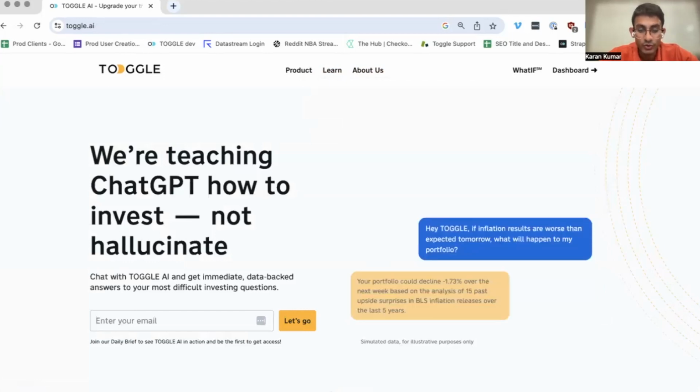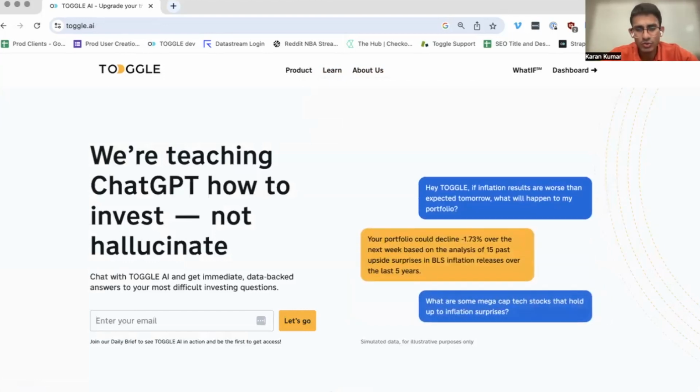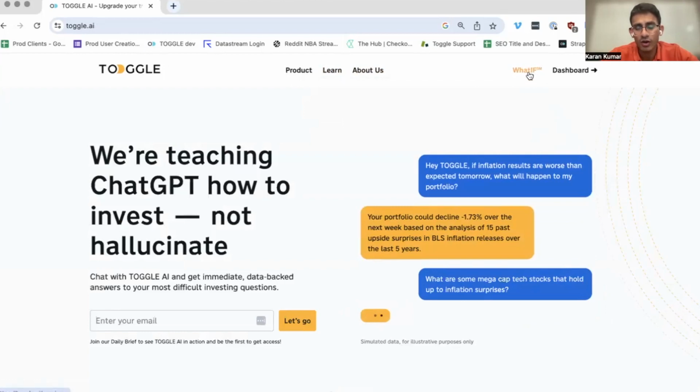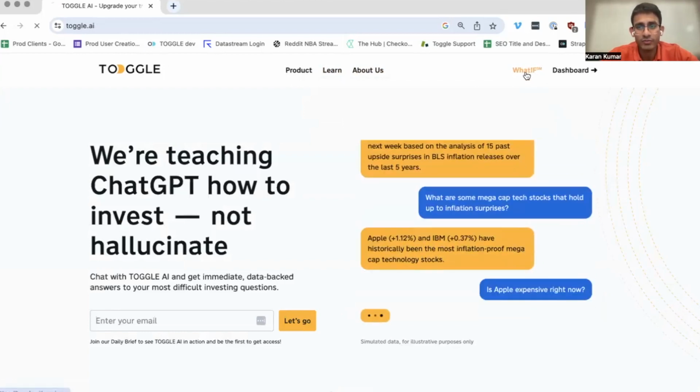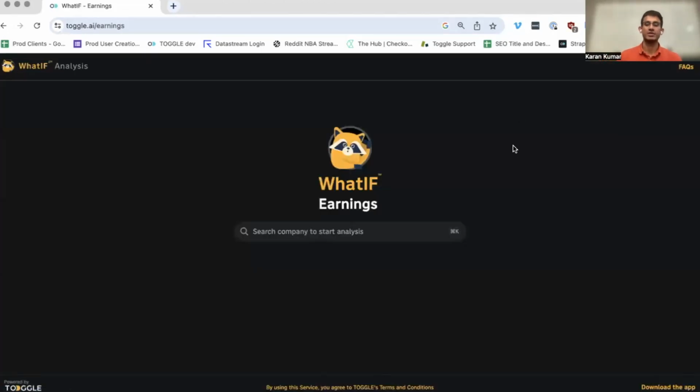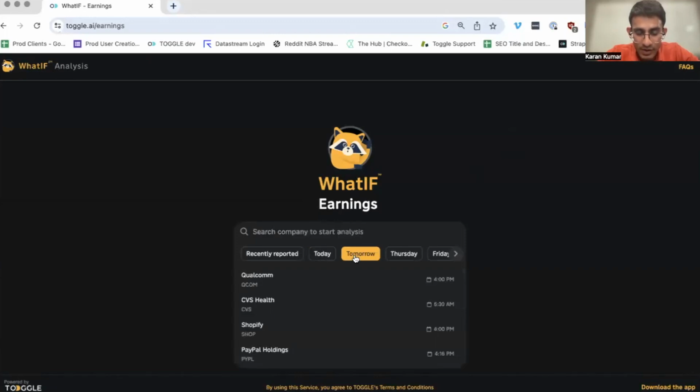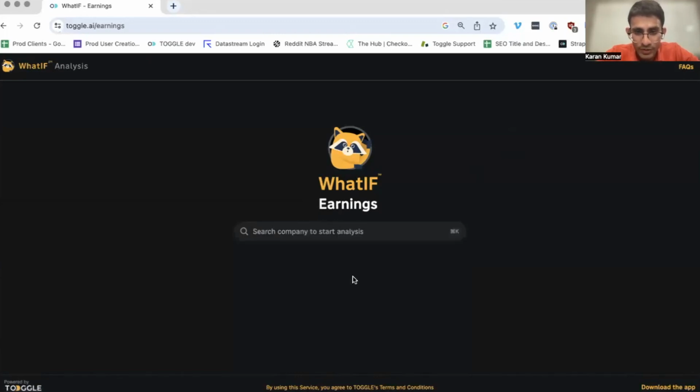So 2 tools we're going to go through in today's session. The first one is a small tool which we created for free in front of our paywall. It's called What If, but I think it's a great introduction to what's happening holistically here at Toggle. So the What If earnings tool helps you understand how a stock could react based on a company's earnings. Simple as that. So you can search for a company, for example, Qualcomm reporting tomorrow.